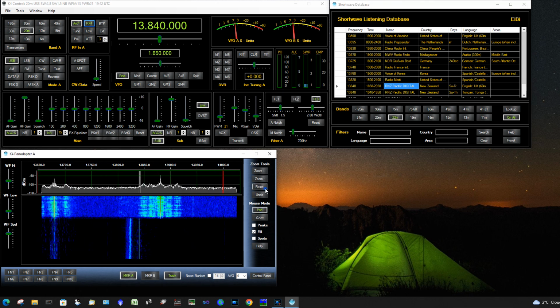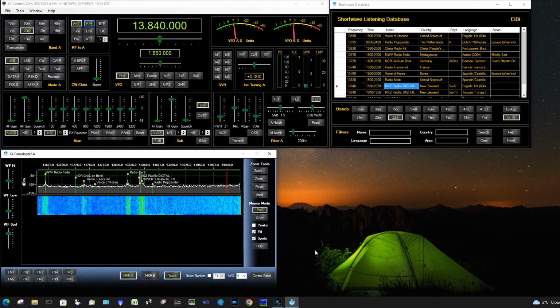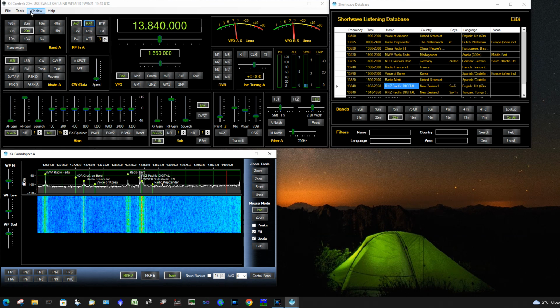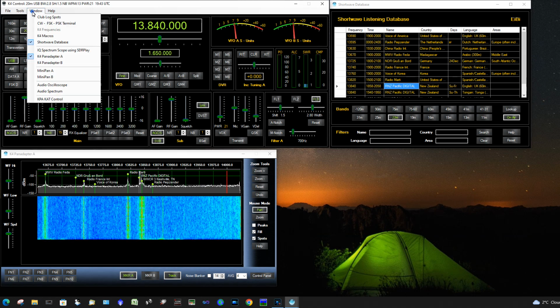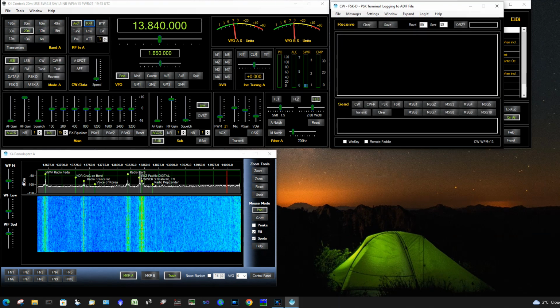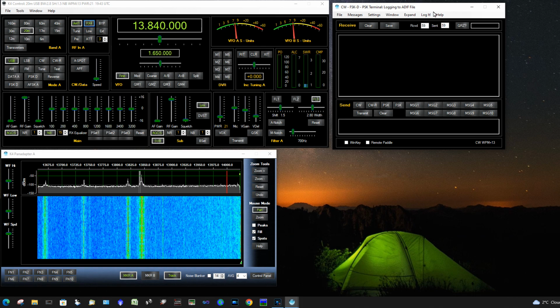I'm going to do a reset here, and once again we should see some spots. If we click on there, and there we go. Sorry for that little glitch. Okay, so that's basically a shortwave window, and we have a couple of other utilities here as well. We've got the terminal, okay, and this terminal allows you to send and receive CW.